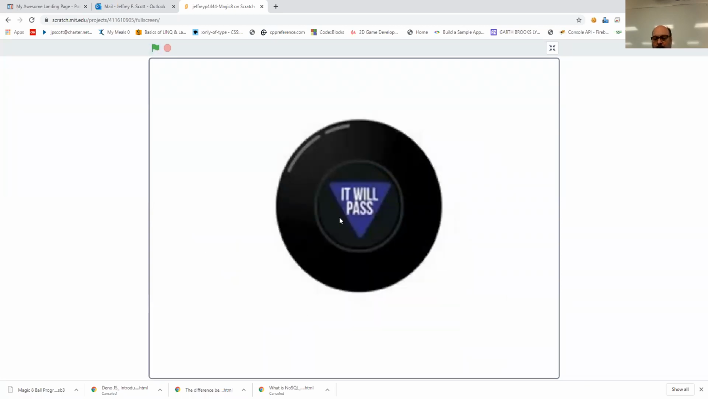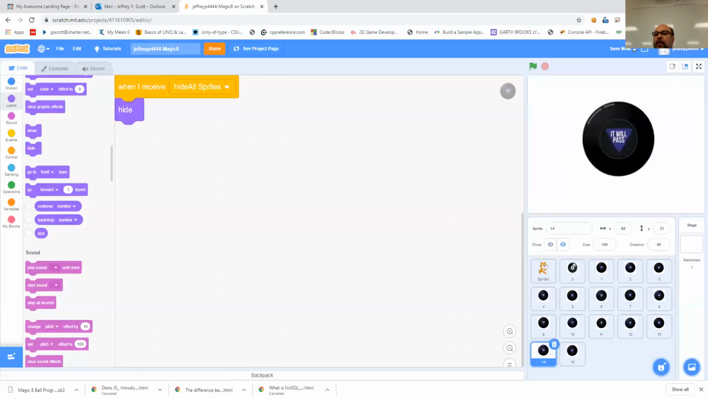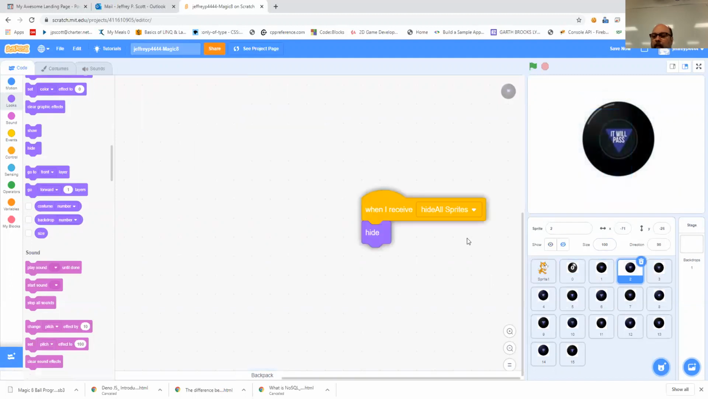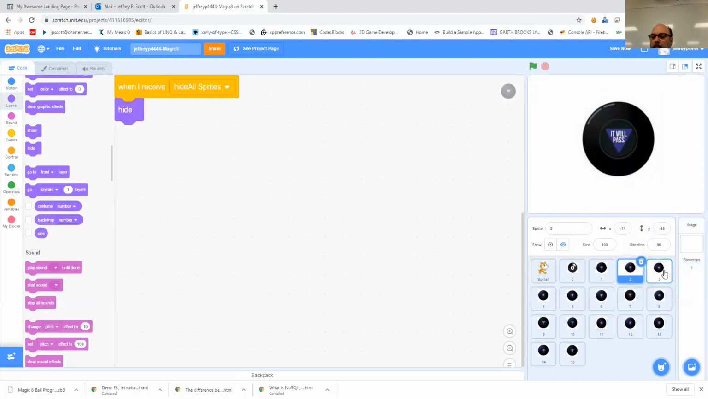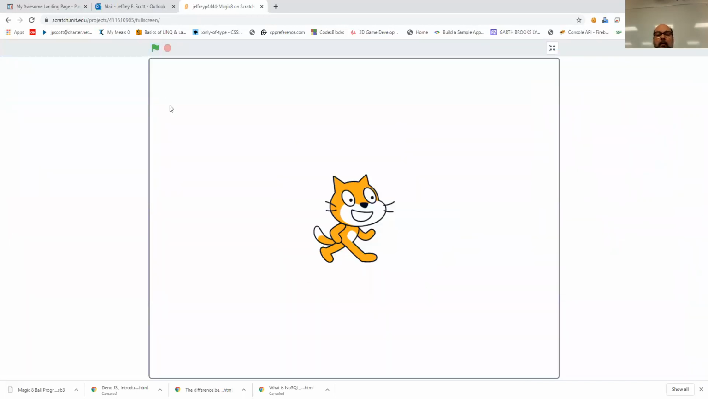Okay, other than there's one that's still there, it will pass. Okay, so I've got to find where that one is. There's one that is still not hidden. And that's fine. That's hidden, hidden, hidden, hidden. There we go. Okay, now I think they're all hidden. Now let's double check. All right, so we have just the cat. That's perfect. That's exactly what we want.